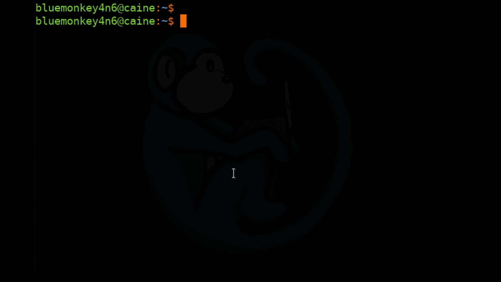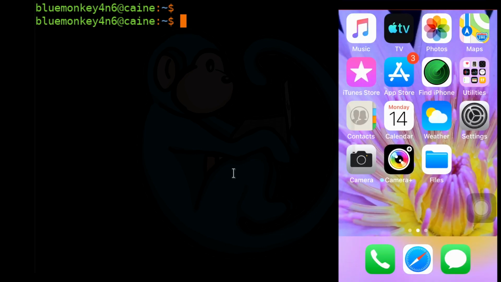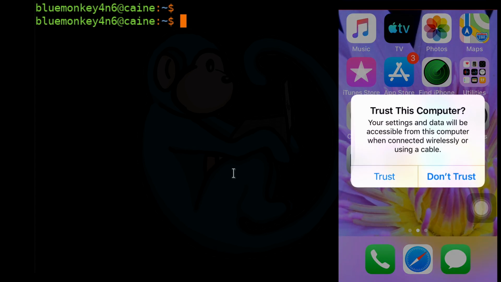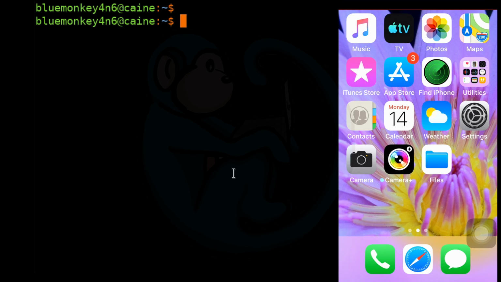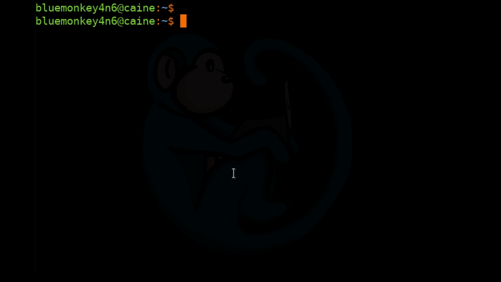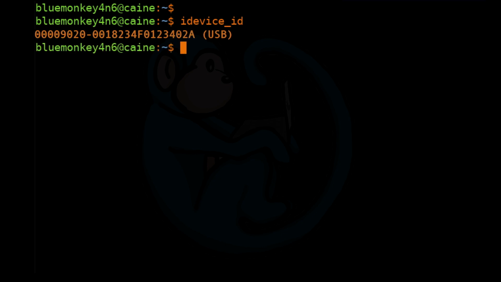So first thing to do is plug in your iOS device into your system. And once again, be sure you click on the trust button when the panel pops up. And then give it the pin to unlock the phone or to enable the trust. And then to see the iOS device that's connected to the system, we can do idevice_id. So it gives us the ID of the phone.